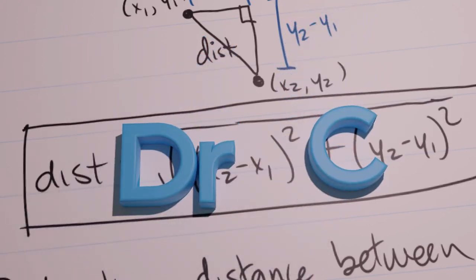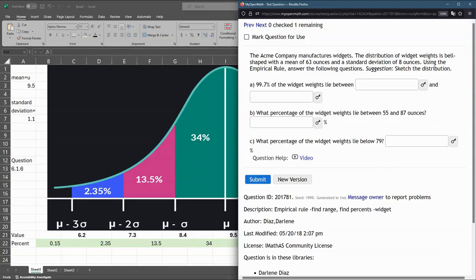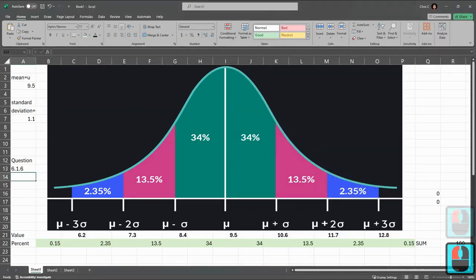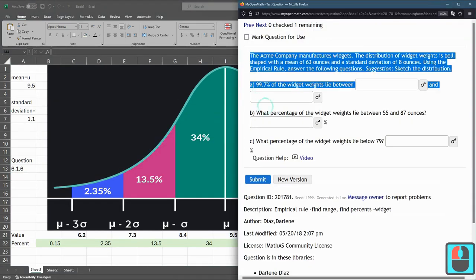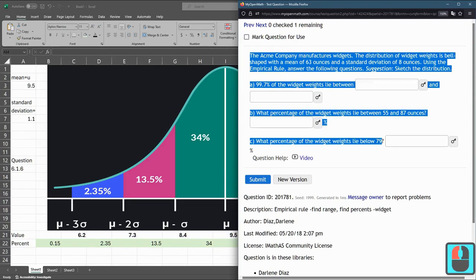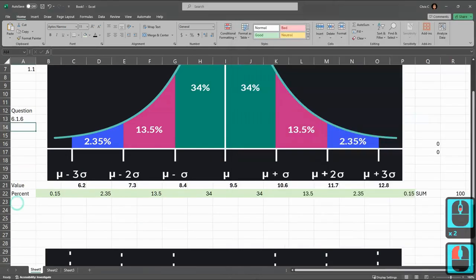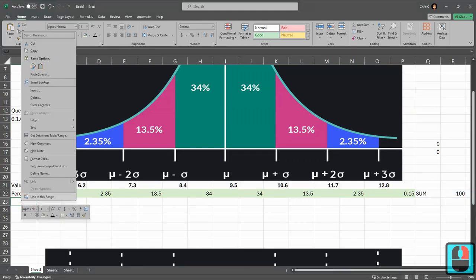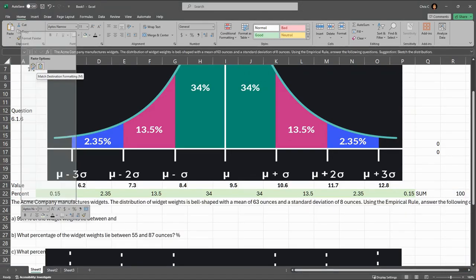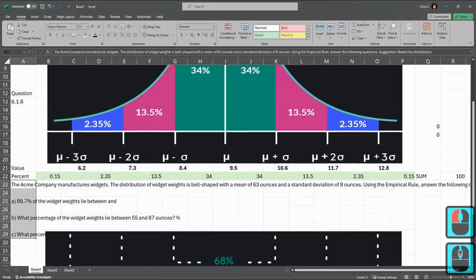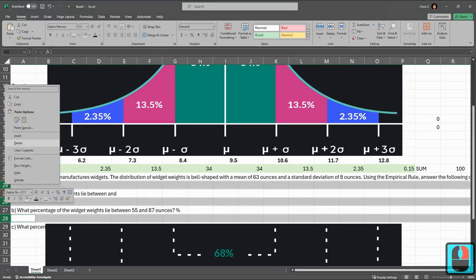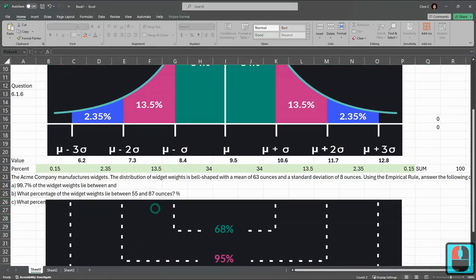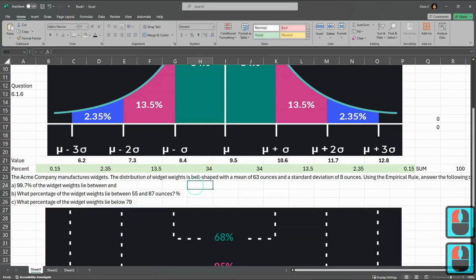We're looking at question 6.1.6, and this is another question about the empirical rule. So again, we have to use this standard distribution with the percentages, and we're going to copy all of this. Now, when I paste it in here, I made some extra rows. I'm going to go to paste special and just do the text. At least this problem gave me extra rows here, so I'm control clicking these and going with delete, so it takes up less room, and I'll just slide that down a little bit.